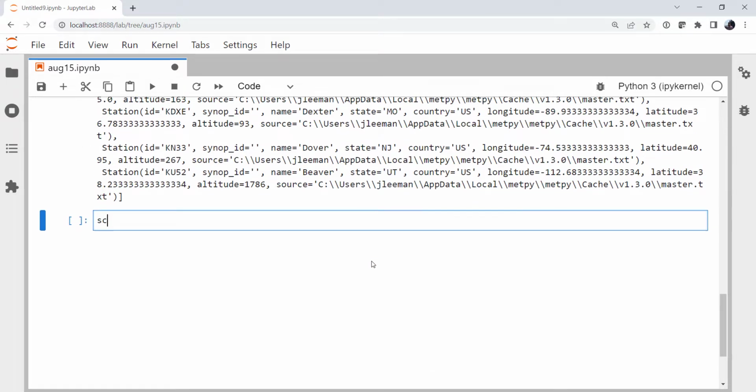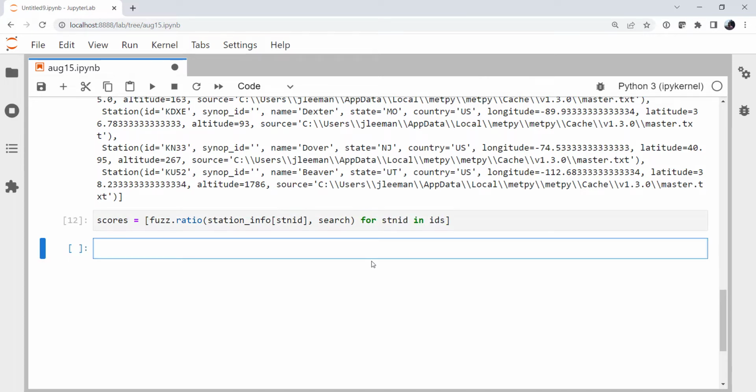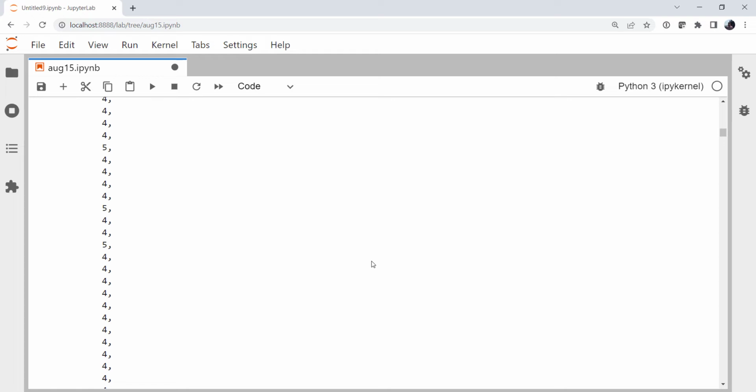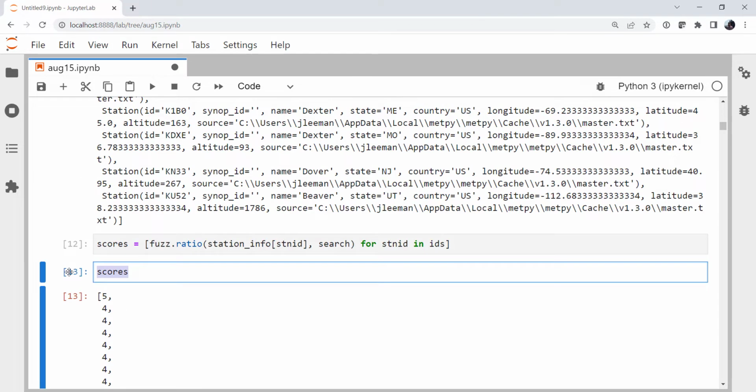Another way that we could do it is to store the scores for everything in our station table. Now, this might not be practical if we did have many hundreds of thousands of entries, but we don't. So I'm going to do my ratio for my search term and my station ID for station ID in IDs. I'm going to store all those scores. You see how quickly that runs. So now if we look at scores, it's just an array. But I want to find what had the top scores.